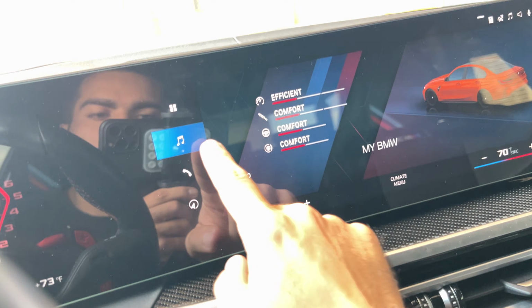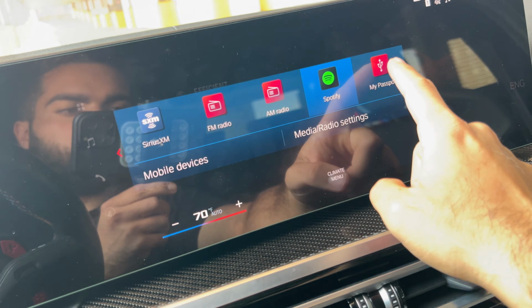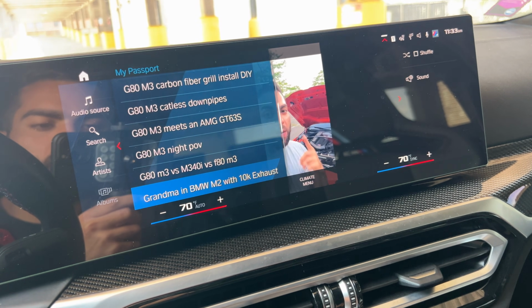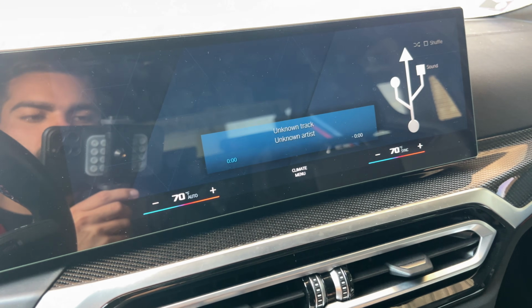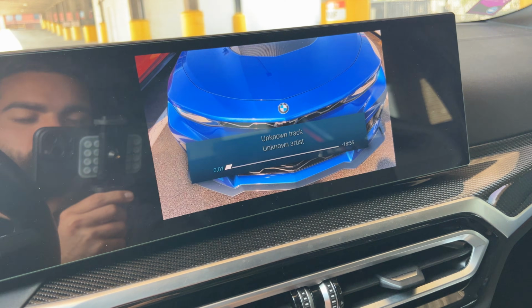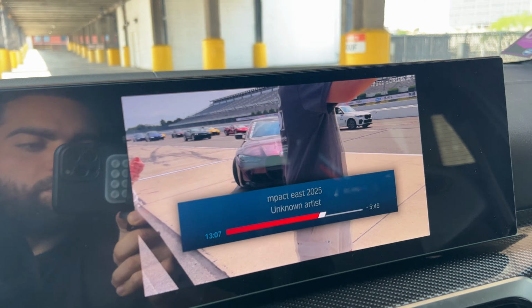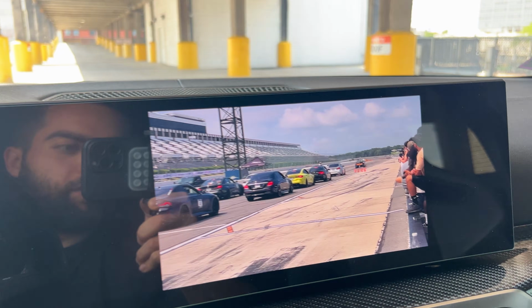So we're going to click media right here, and then we're going to see my Passport. That's my hard drive, and I just have a bunch of my videos saved on here, so we're going to go down and find the impact video. Go ahead and click that. There we go. You can even click skip ahead if you want. You can literally put movies on here, YouTube videos, whatever you want. This is a 500 gigabyte hard drive, so it can hold quite a lot.